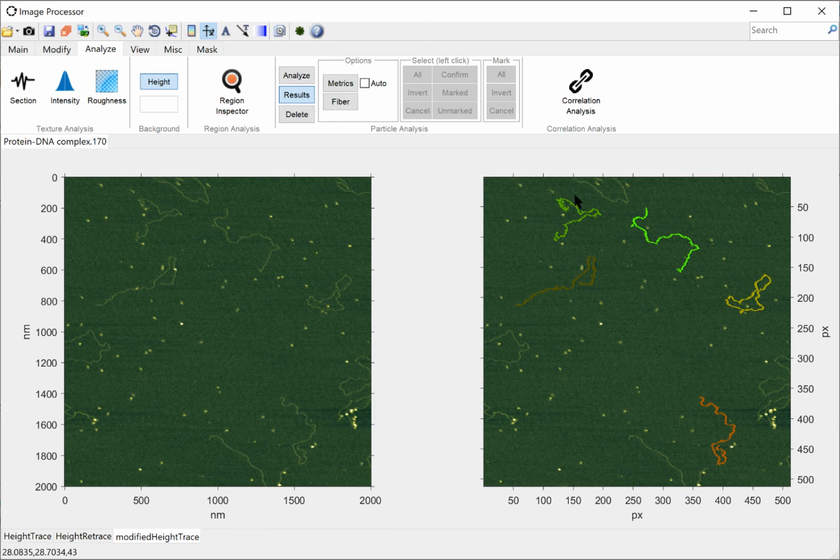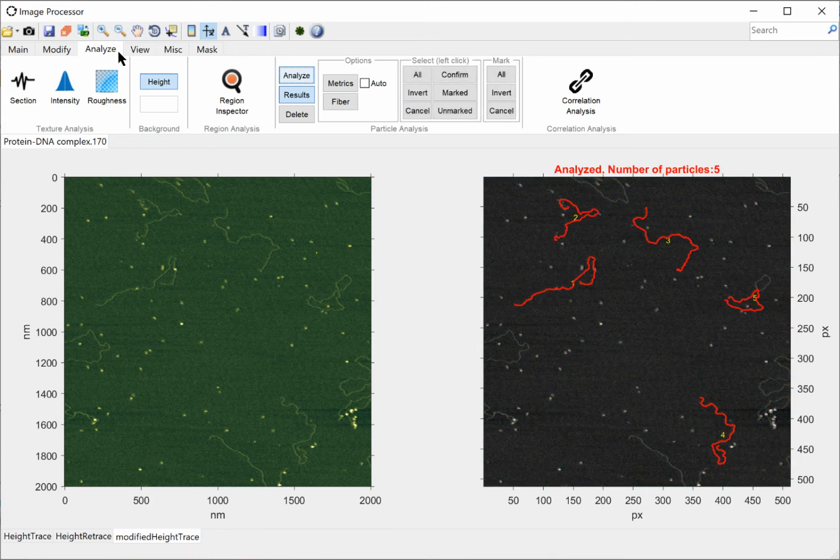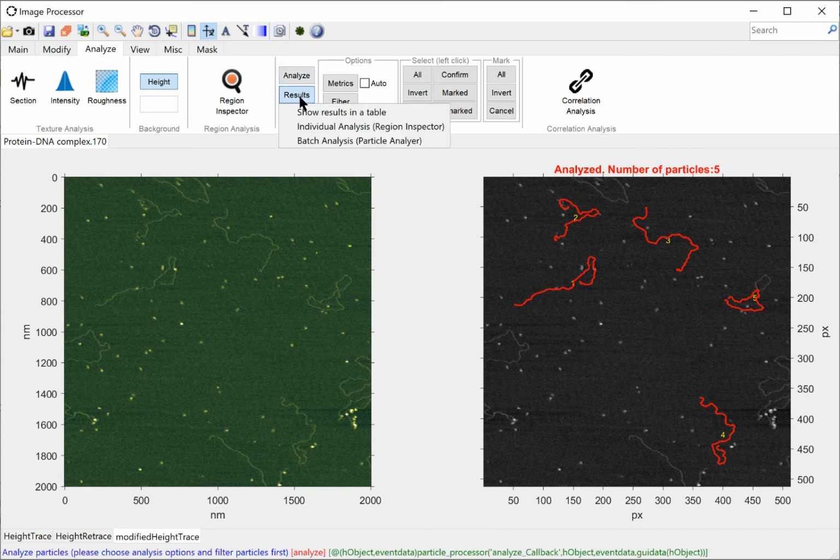What you do is a particle analysis. You just click analyze, which is in the analyze tab. When you've done that, you have five particles. They are labeled 1, 2, 3, 4, and 5. Now you can click the results, where you can see the results.